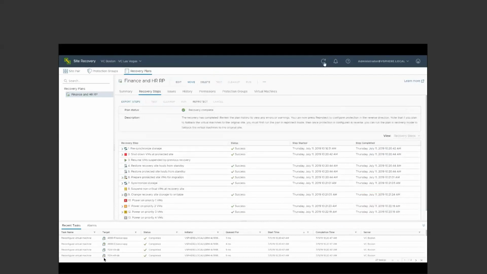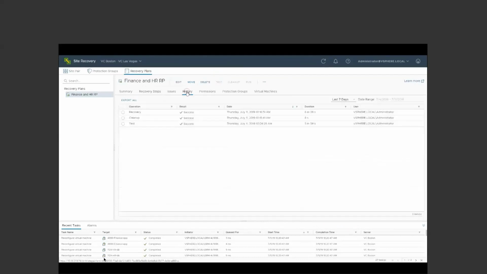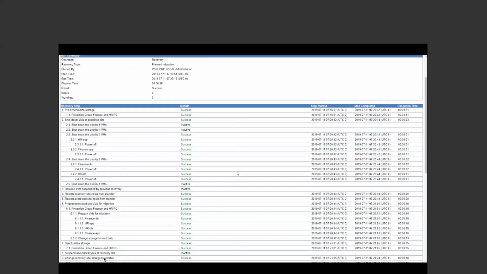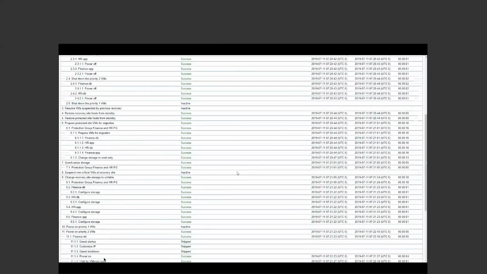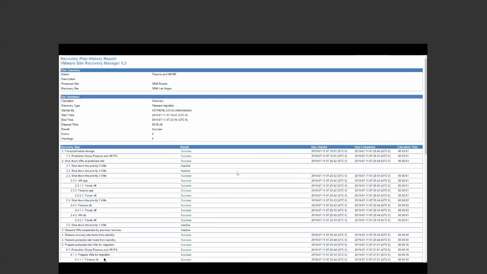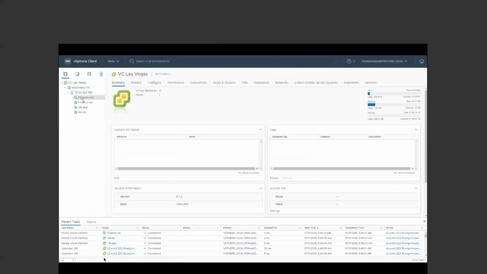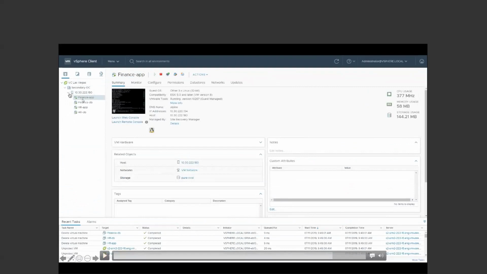This is a planned migration that we have run and successfully moved the virtual machines to the secondary side. When you check the report, you can see all the steps that SRM did and whether they were successful or not. So now this is on the secondary side. In Las Vegas, we see the 4 virtual machines are there. They are up and running and the recovery is successful. Okay, so this enables the SRM VVOL protection.